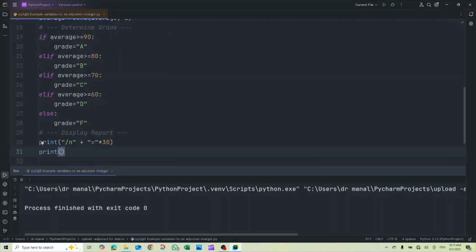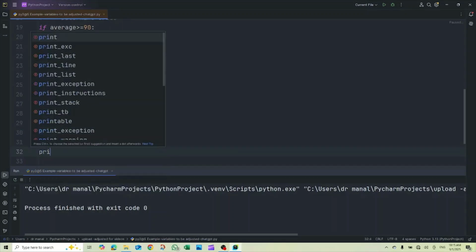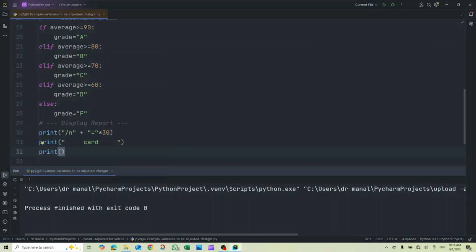Print, between quotations, some spaces here, card, and some other spaces. And let's print the equal again 30 times. So print, without leaving a line this time, the equal sign multiplied by 30. We will see this cute output on running the program.